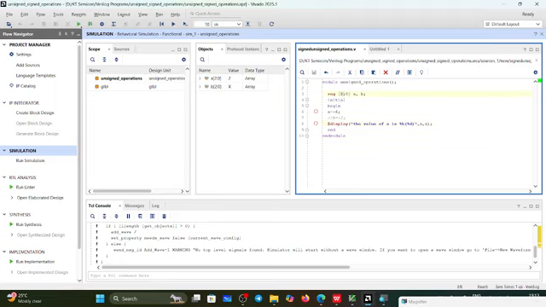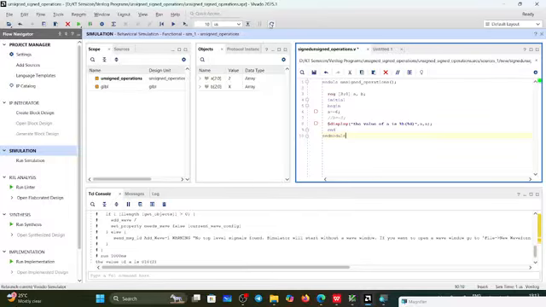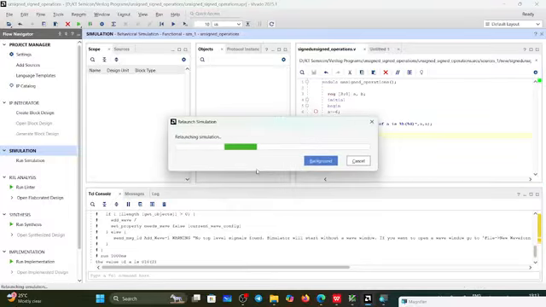Suppose if I declare with 3 bits, or 2 bits, 2 means 3 bits, or 3 bits means 4. One second. So I will declare with 4 bits. And if you want to see the simulation, I want to relaunch the simulation. Just relaunch the simulation.